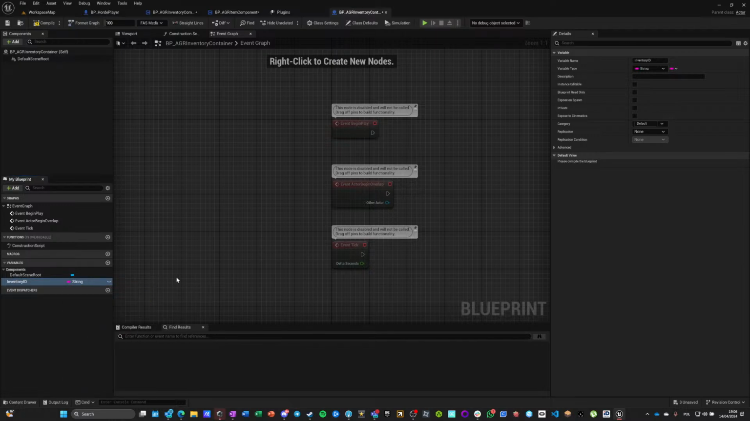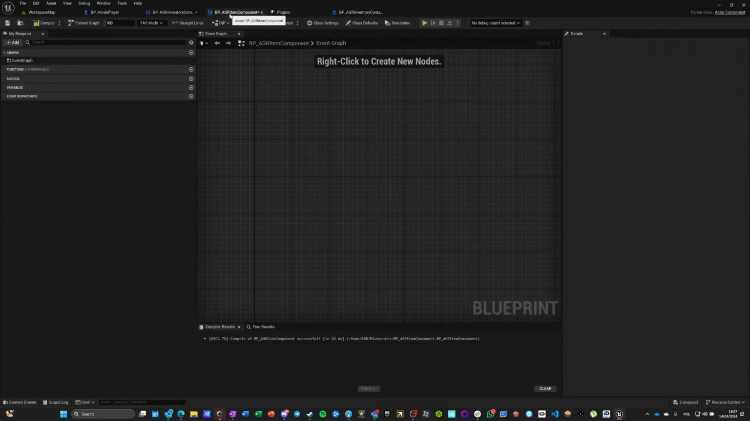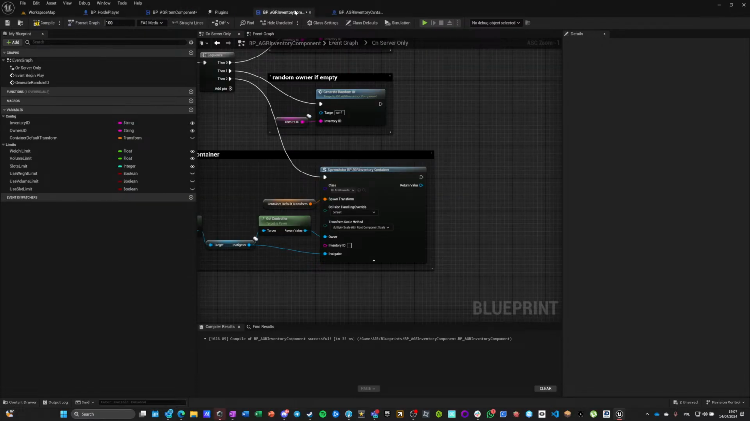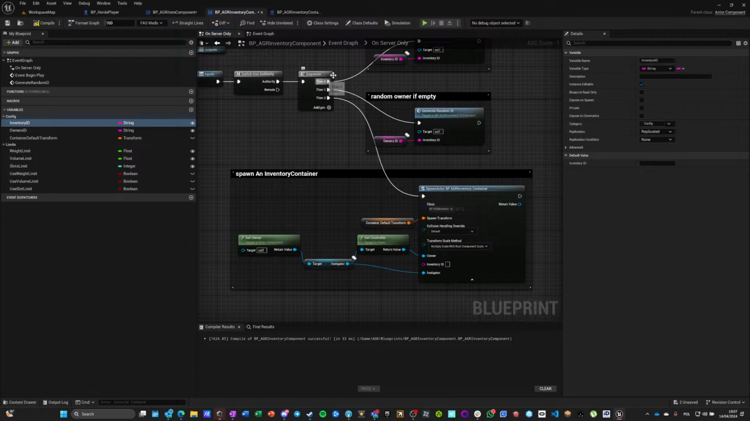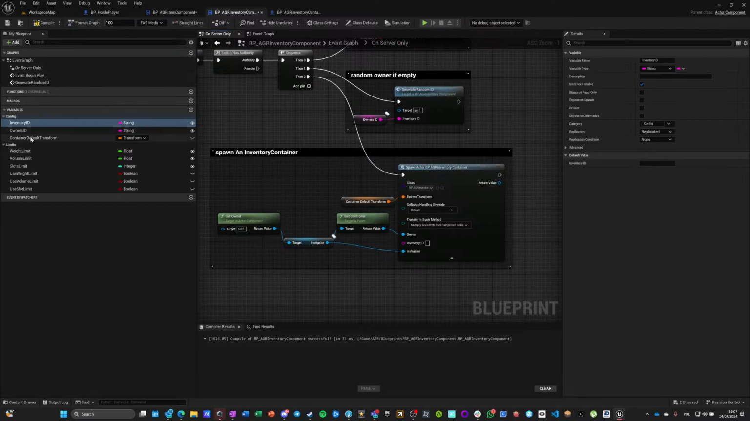And that's just a string. And this needs to be exposed on spawn and replicated, and it gets replicated to owner only because we don't really care. We care about the inventory component's ID to be replicated to everyone, and it is okay. So now we have this inventory ID, and we are doing this in sequence, which means that we already have inventory ID that we can just plug in here.